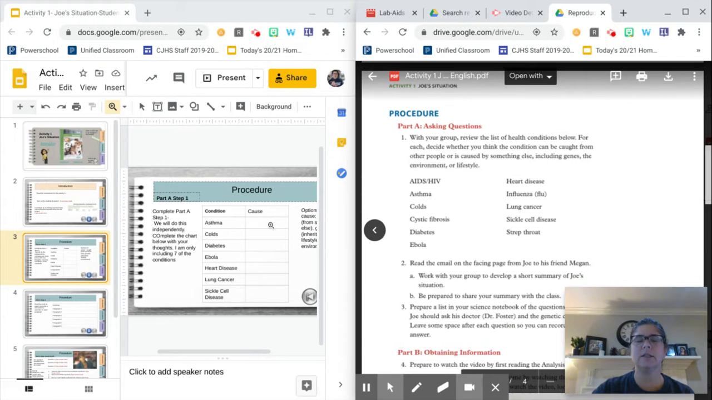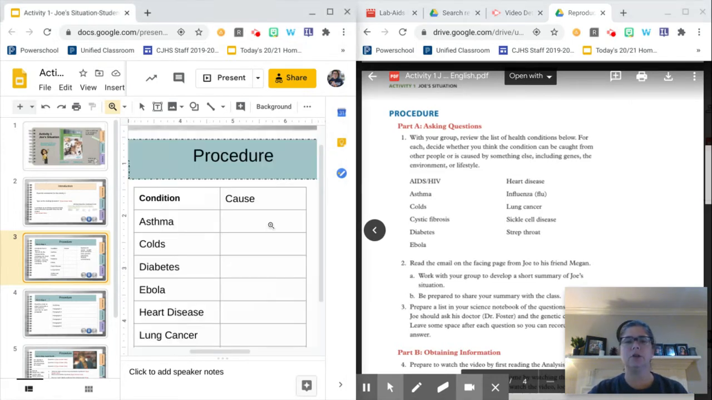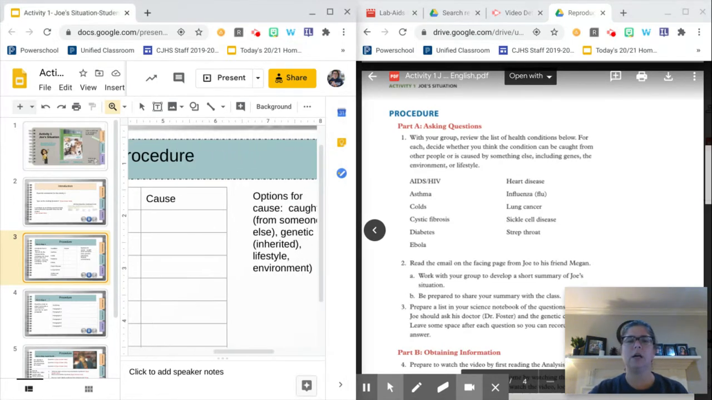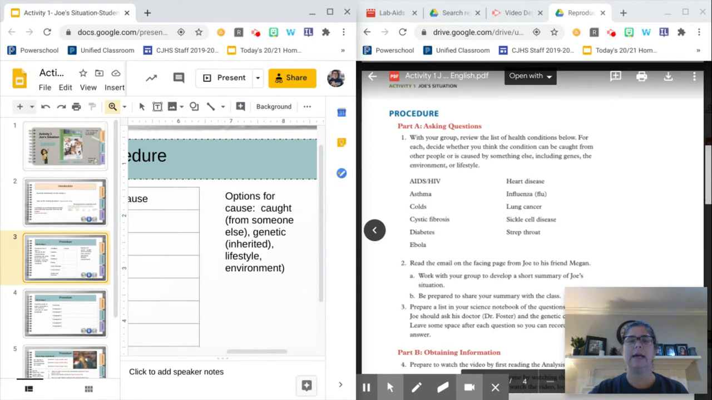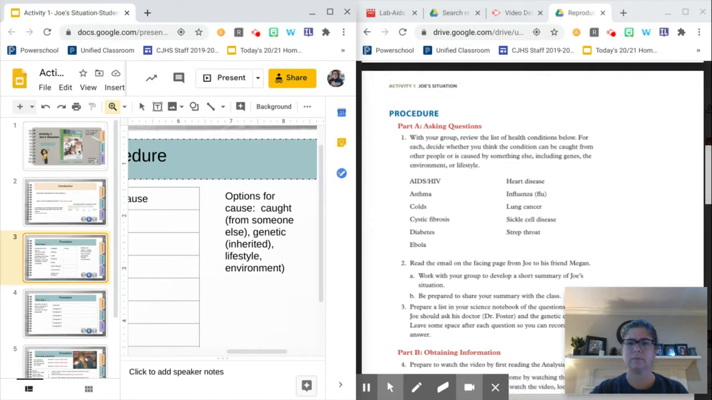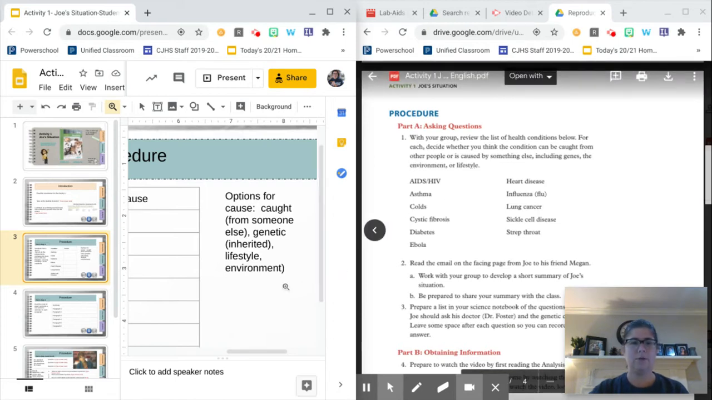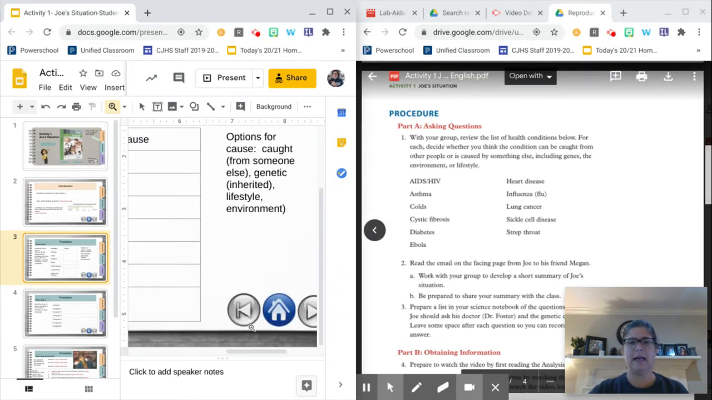So in the chart, in the column labeled cause, you will write down what cause you think it comes from. Is it caught, like from someone else? Is it genetic, meaning inherited? Is it lifestyle, or is it environment? When you are finished, you will go to the next slide.